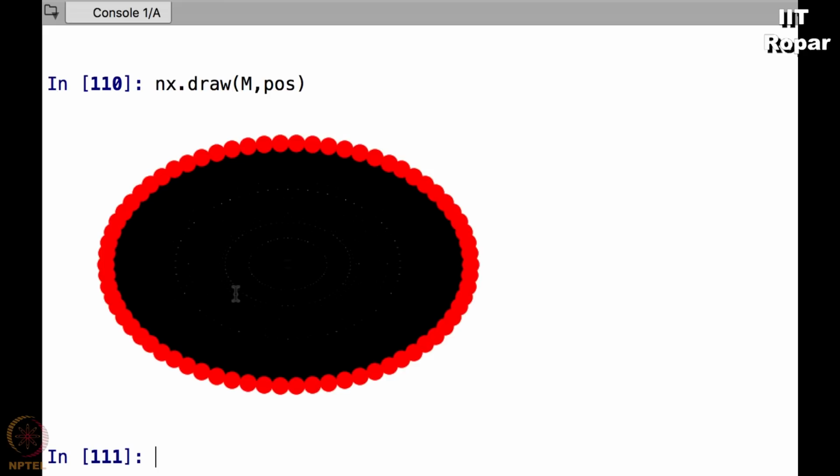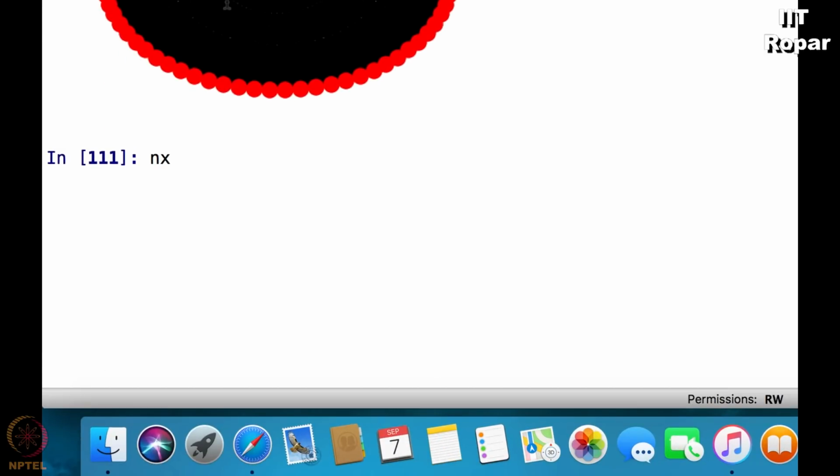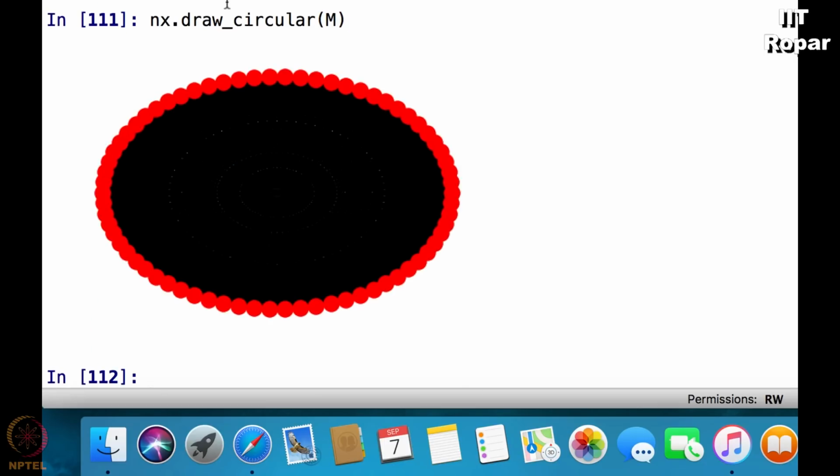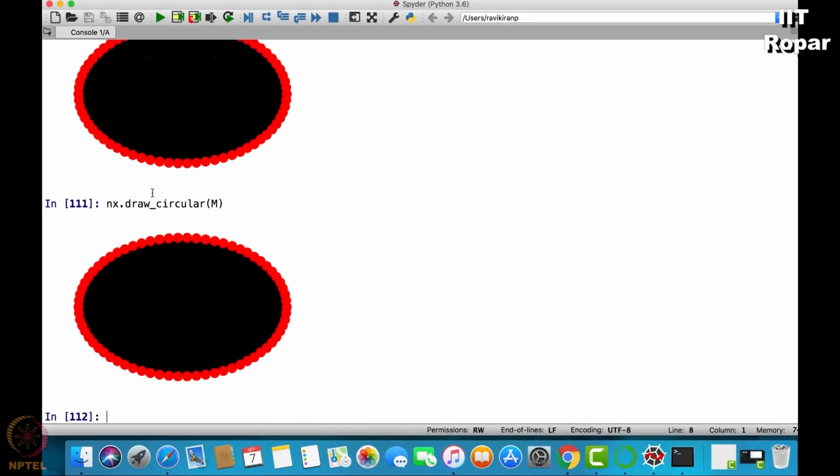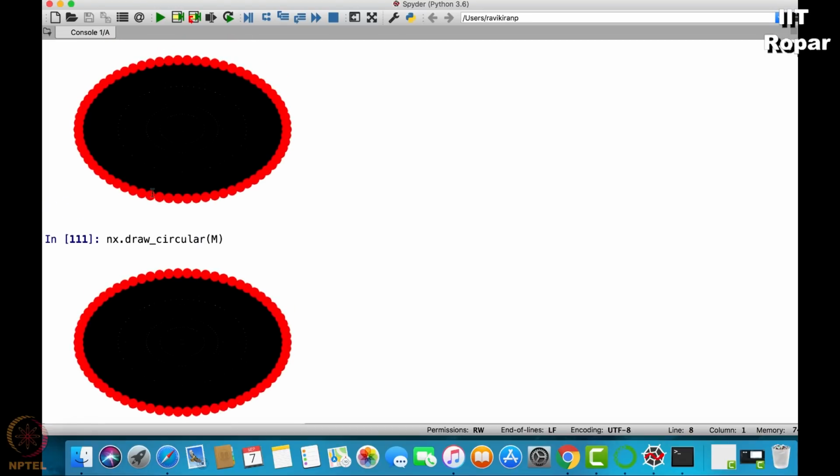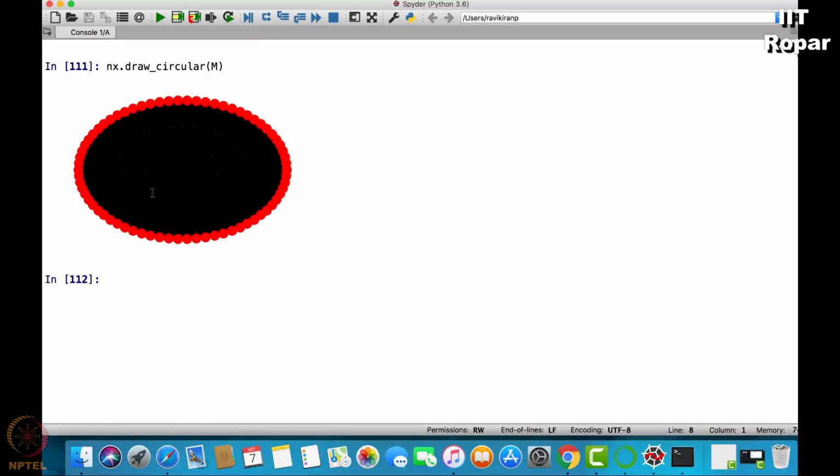See, it becomes difficult if we have to each time use nx.draw as well as nx.circular_layout. Well, we have a simplified command nx.draw_circular, and in the brackets let me give M. You see, it just came with one command. You need not use two commands. Well, what I want to mention here is the significance of these built-in functions in NetworkX. We'll be seeing more of them.